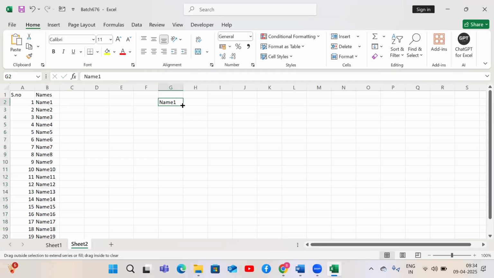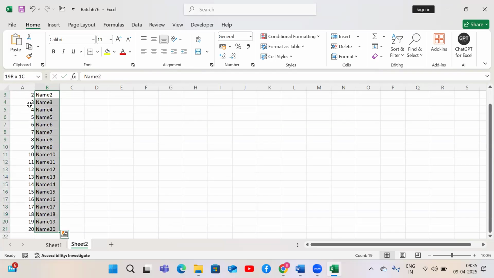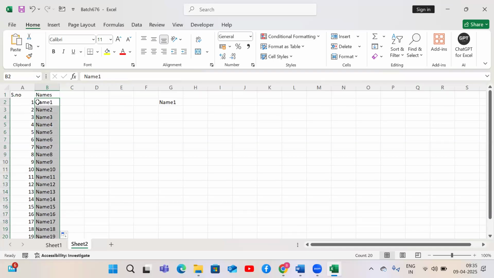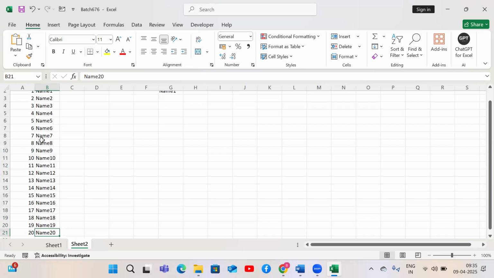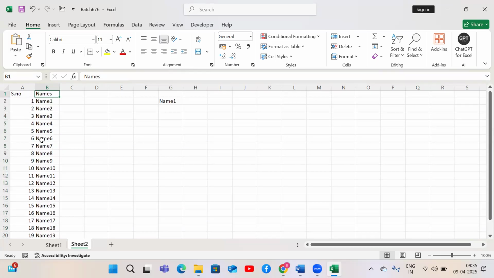Can I double click here? It will not work. Why? Because when you double click, it will take the reference of the adjacent column, and then it will fill. Got it? Based on this column, it is going to fill the range. That's why when I entered name 1 and double clicked, based on this adjacent column, it fills. Clear?